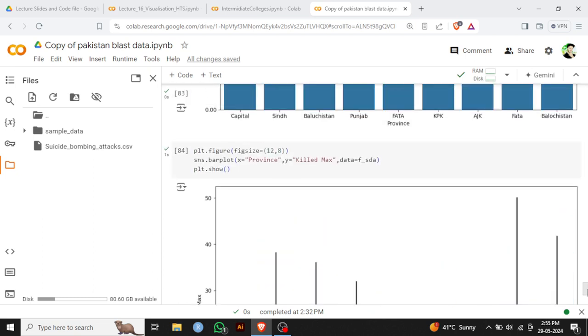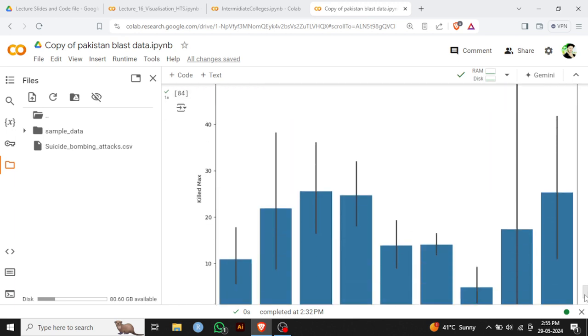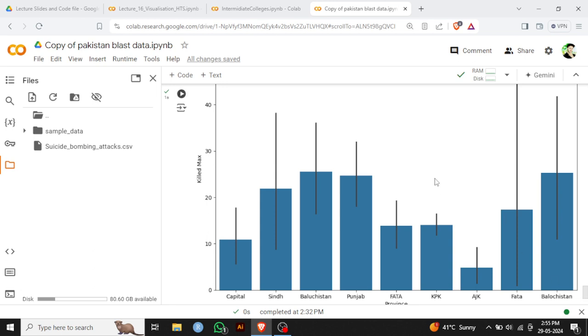I have drawn another plot, a bar plot showing the provinces where the most people were killed, that is, how many people are killed per province, and in which province the number killed is high. It will display that result. You see here that in Balochistan, most of the people are killed, which is around 25, the mean value of this Balochistan category.